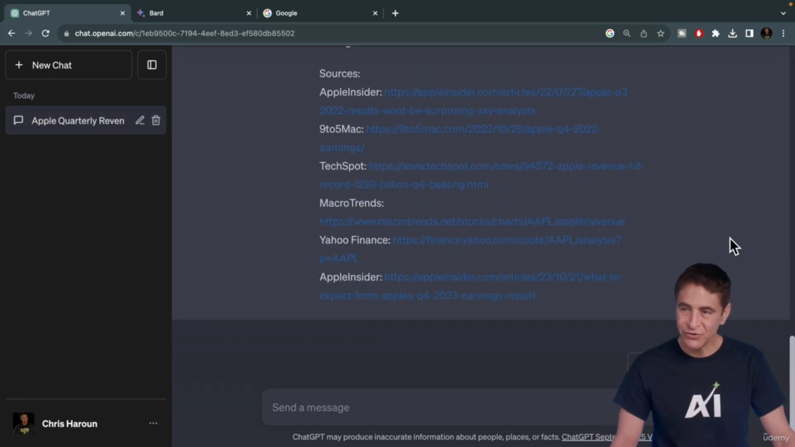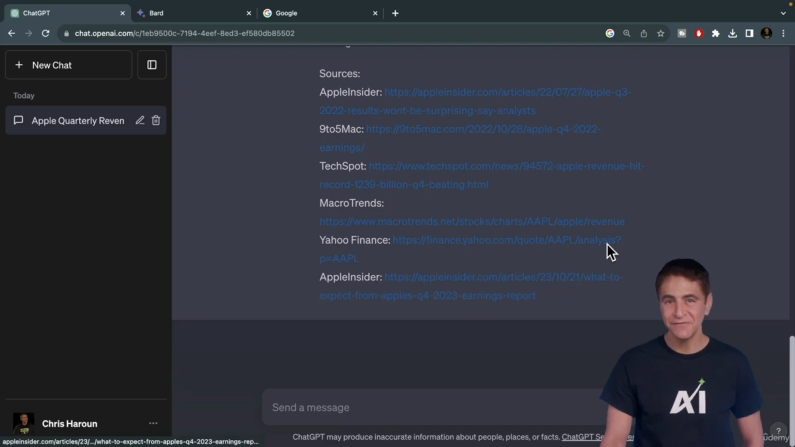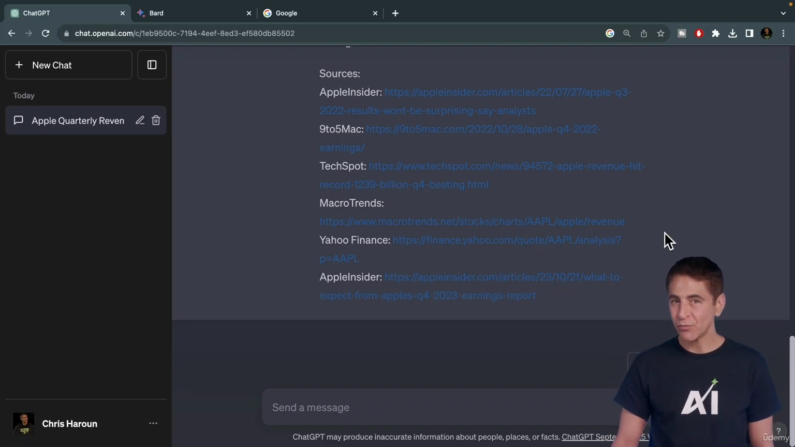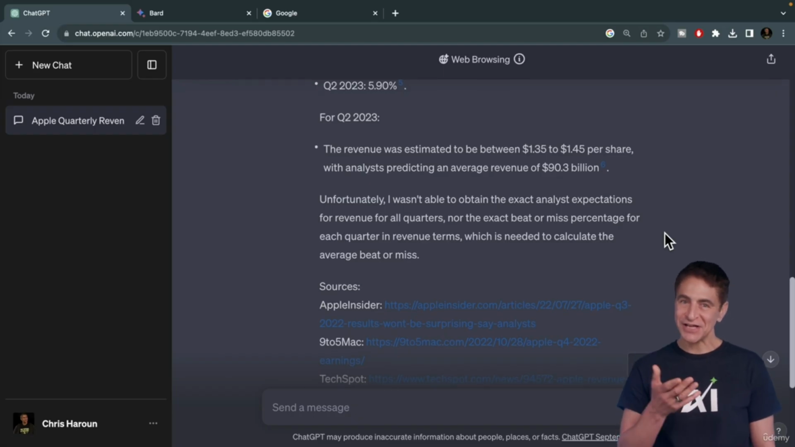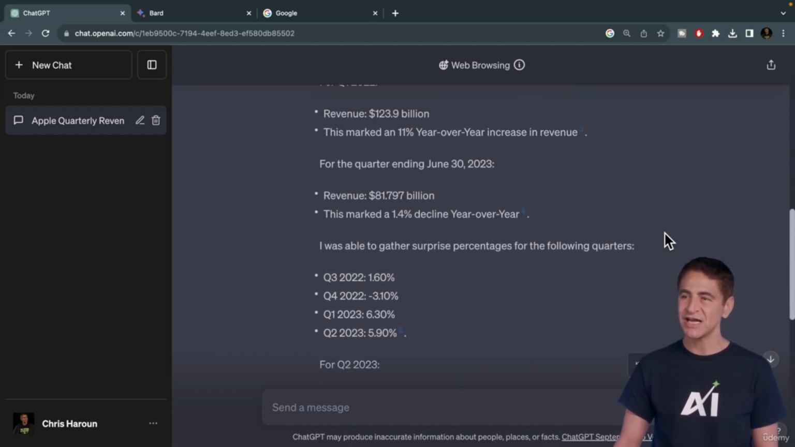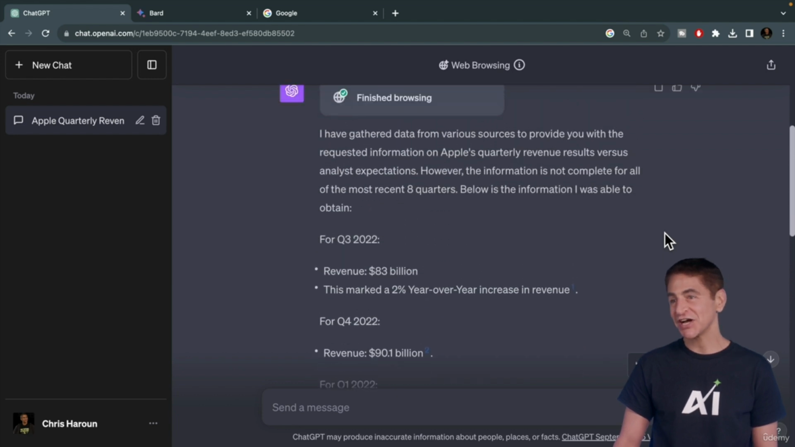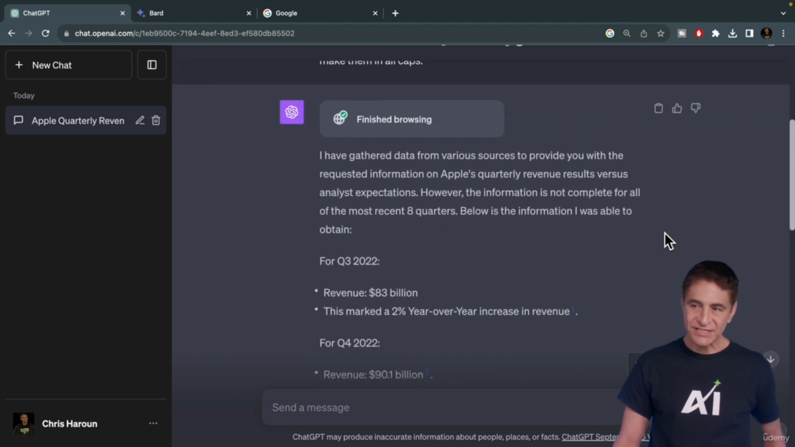Here are the results here. You'll notice it did not go to sec.gov, meaning the annual report, quarterly reports, or 8Ks, because analyst expectations are not in company documents, but the guidance sometimes is. Apple doesn't guide anymore, though. Okay, so we got the data here.